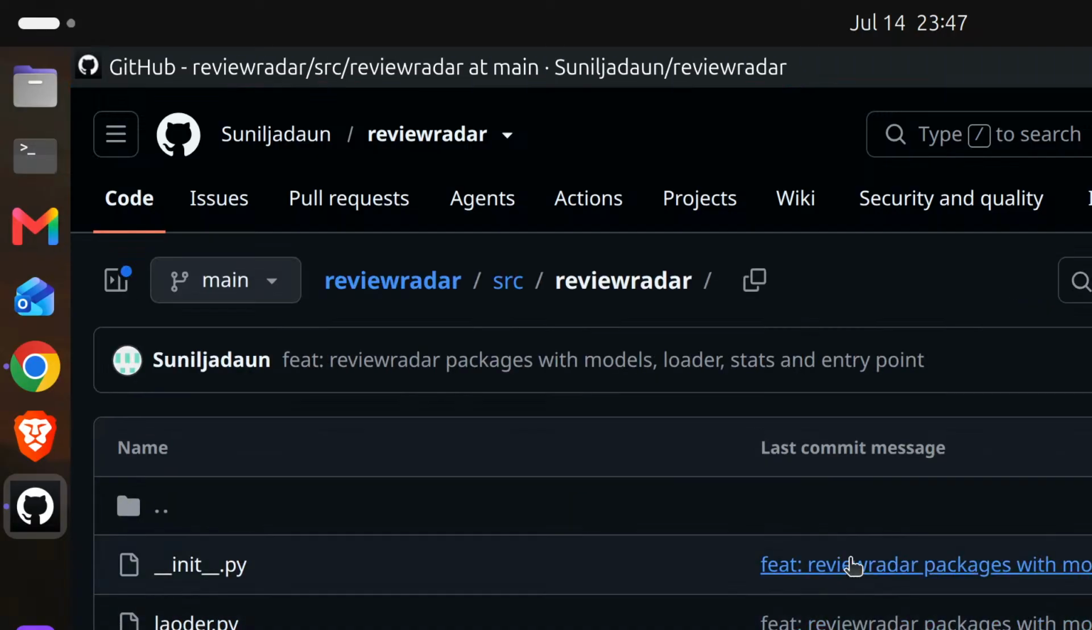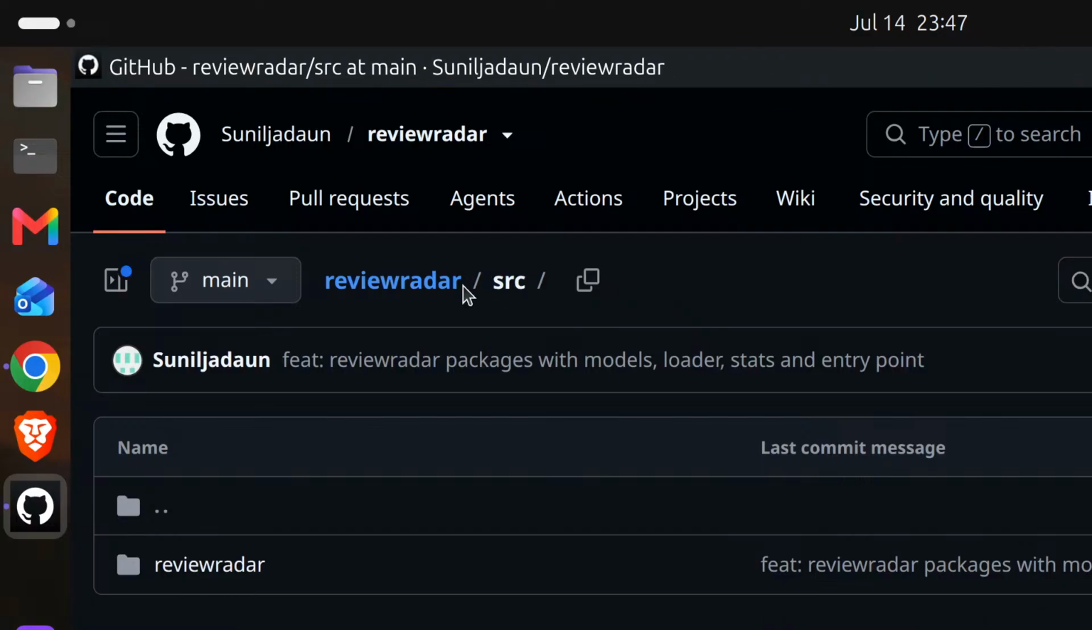You can see the last commit was 20 minutes ago, and the whole history is there. So you can celebrate this moment. You can drop your repo link in the description. I will drop this repo link in the description for you.